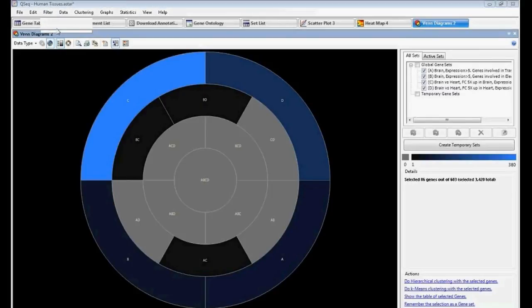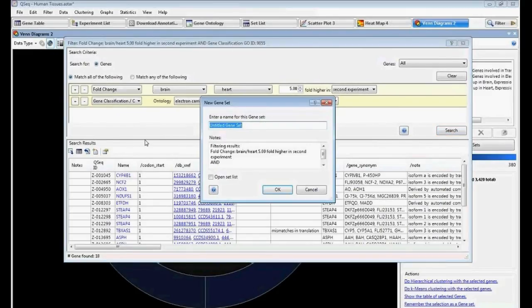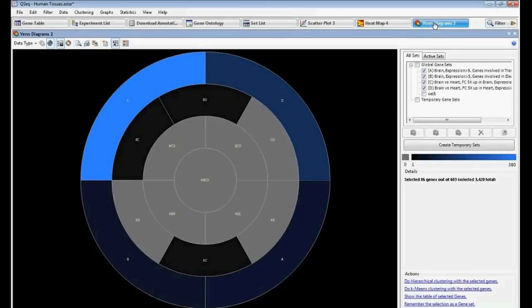And I'll actually go back to the filtering window here, and we'll save this one as well. And we'll choose to open the set list at the same time. And it looks like I'm having some refresh issues here. But let's go into the Venn diagram. And here, as you can see, we have our set 5 listed in here as well.